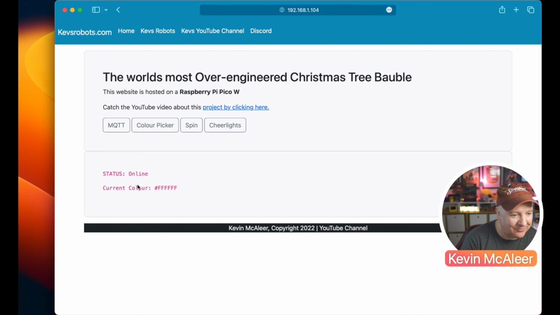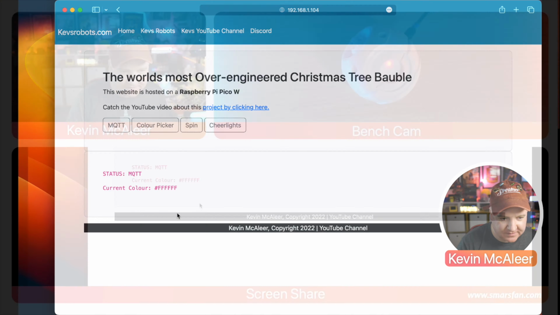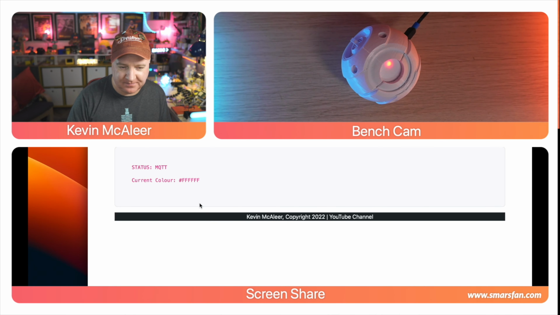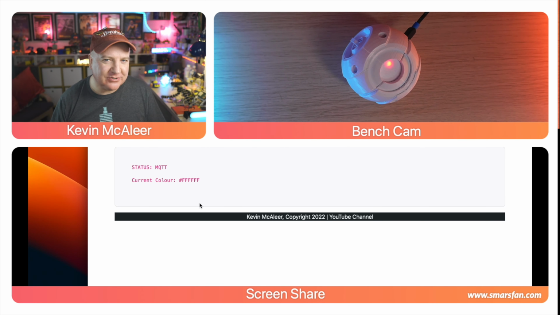We can see that the current color is white, which it isn't actually doing anything with currently. We can see the status is online. If I click the MQTT button, we shall see that the status has now changed to MQTT. And if I go back over to that page there, you can also see that the RGB LED has stopped spinning round. So the web page does work.